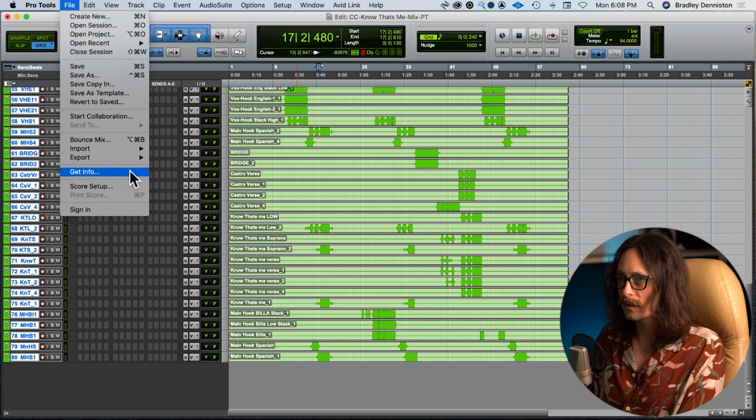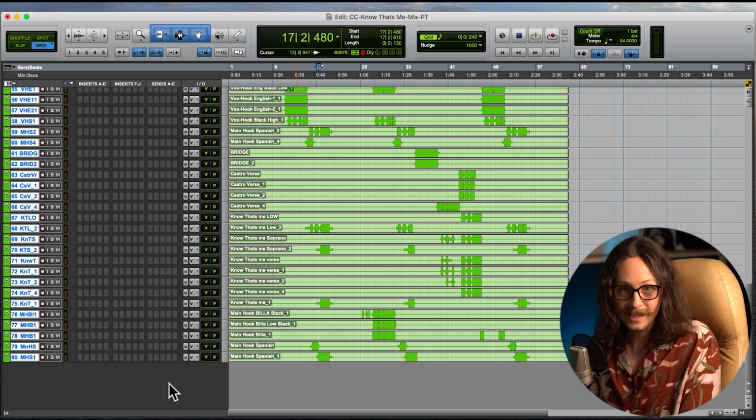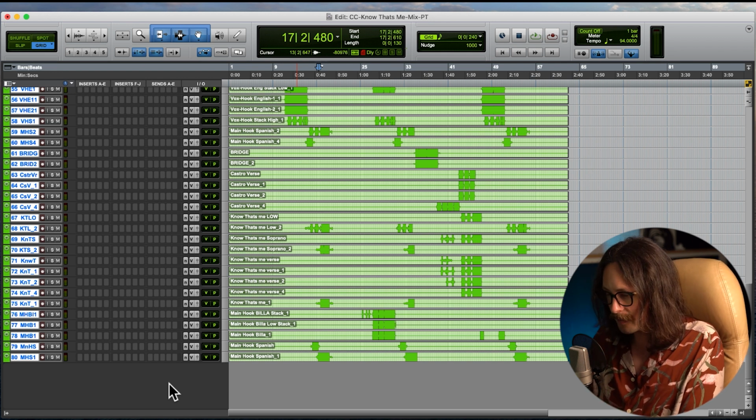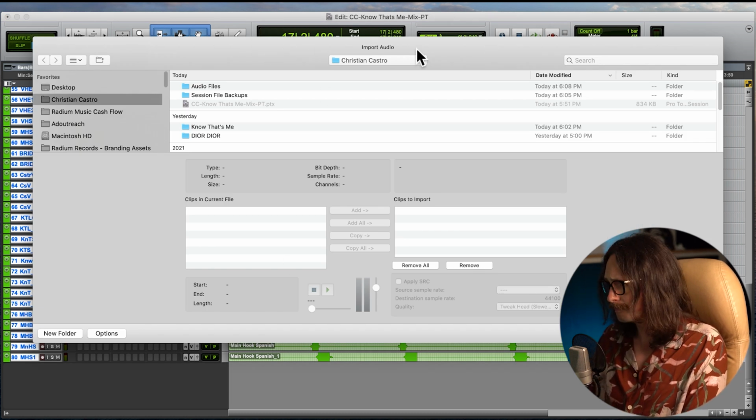You can go to File, go to Import and go to Audio, or you can use Shift Command I. Like I said, there's multiple ways to do one thing in any DAW. Shift Command I is going to import your audio files. It's going to bring up this dialog.